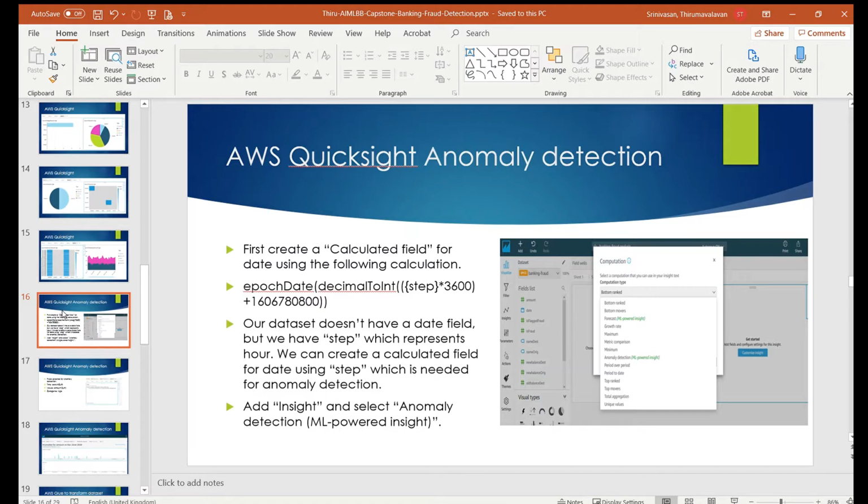To create the insight for anomaly detection, we need to use AWS QuickSight Enterprise Edition. Unfortunately, the insight for anomaly detection is not available on QuickSight Standard Edition. So we are using AWS Enterprise Edition for QuickSight.